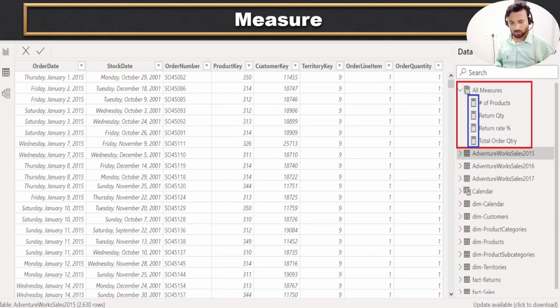Now I am moving on to measures. How does a measure look like? The measure looks like this one. Suppose I have created these four measures: number of products, return quantity, return rate percentage, and the total order. These are the measures, and you can see a small calculator symbol that helps you understand this is a measure that has been created.